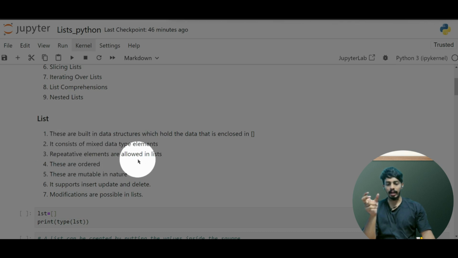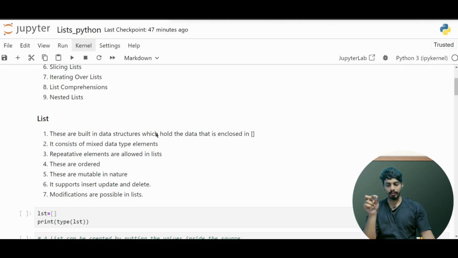Repetitive elements are allowed in case of a list, so we can have duplicate values. Let's say we have a value, maybe 5, and we can have one more such element, or many such elements, within the same list. That is, duplication is allowed, and these are ordered. The next point is that these are mutable in nature. This means all the elements present in the list can be changed or modified, and it supports insert, update and delete. As I said, modifications are possible in case of a list.